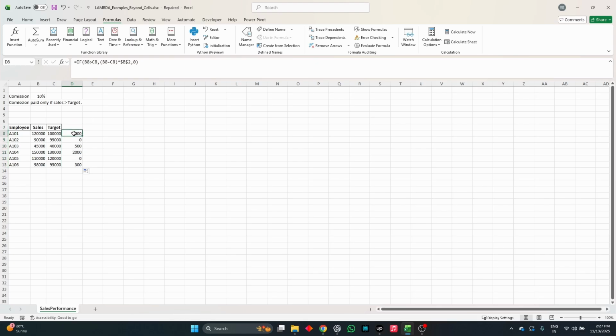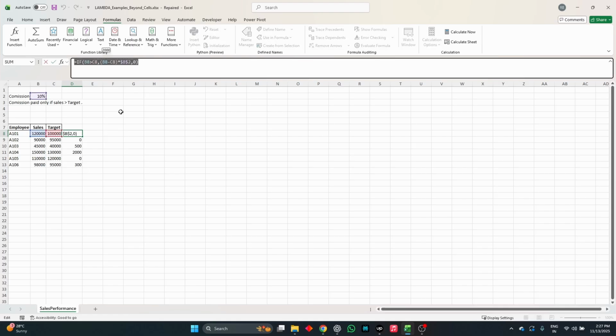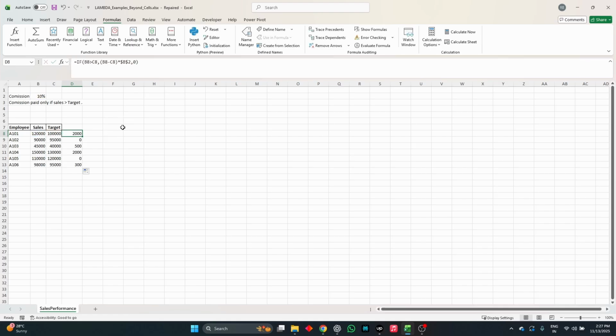But there is an easier way. If you are using this formula again and again, there are chances that there might be an error or some mistake, or you might give it to someone else and that person makes a mistake. So the easier way is you can create your own function. Let me just copy this, and I would create a LAMBDA function.